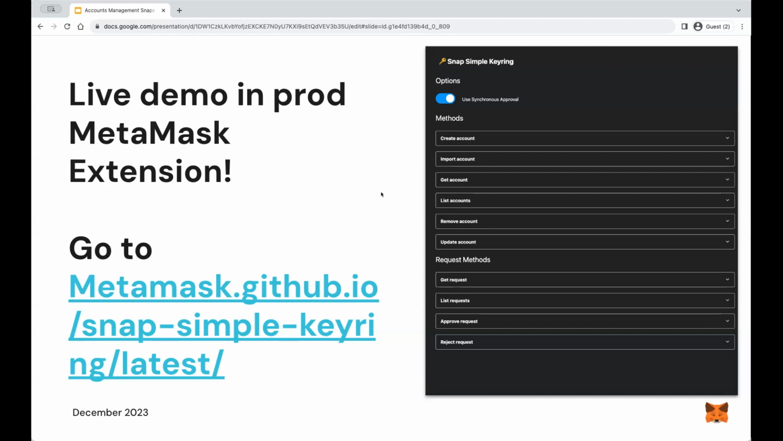They're live in MetaMask extension. There's only one account management snap this works with right now. This is an internal developer snap, just to prove the concept of account management snaps, so you can see some of the methods available. And to go through this, I'll pass over to Daniel.